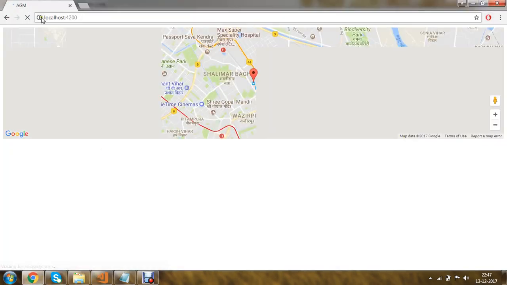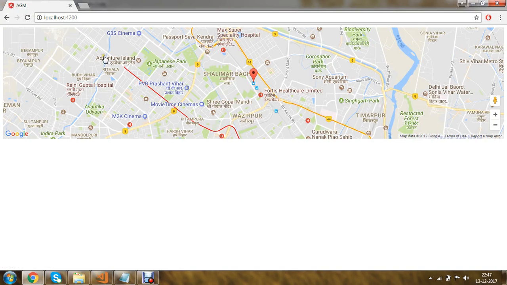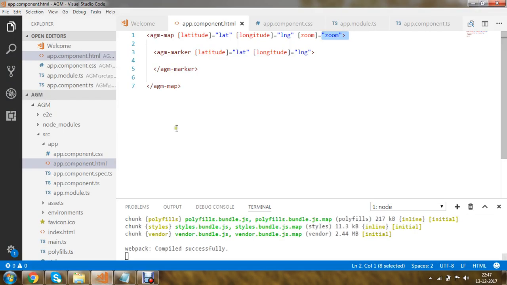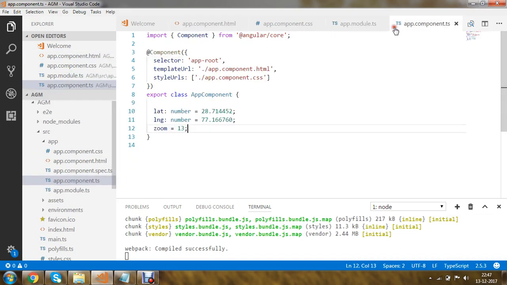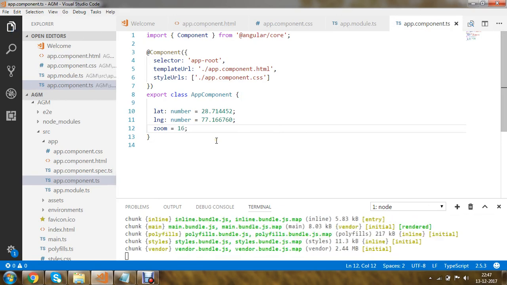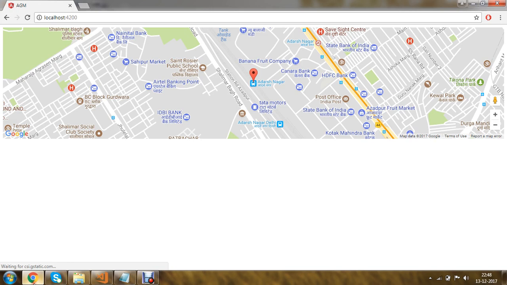Now I'm going to save the application. Now you can see that this map has been shown with a little zoom. If you expand that value, the maximum value I guess is 16. So let me just change this value. I'm saving this project. Now you can see that the correct longitude and latitude has been displayed to us.